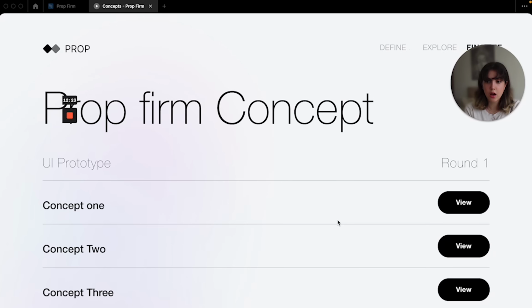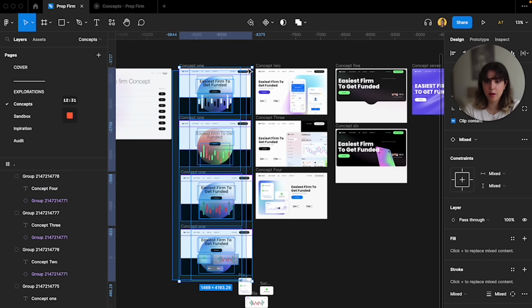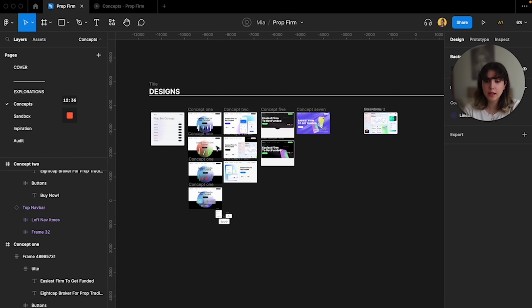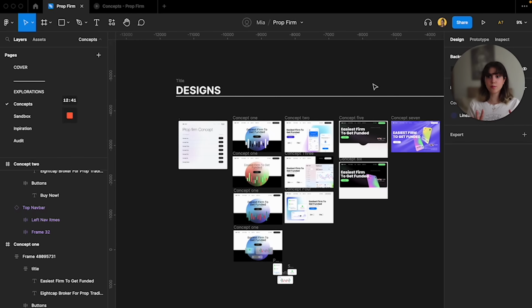So these are all the concepts I came up with and used for this. This is a bit messy because, again, my client and I worked hand in hand on a few that he liked the most. And yeah, this is pretty much it. And this is the dashboard. I haven't started working on it yet. So this is pretty much it.